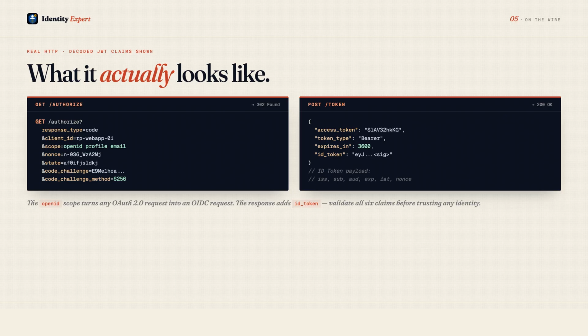The critical claims: iss, the issuer URL, must match the provider's discovery document. sub, the stable, permanent user identifier unique within the provider. aud, audience, must equal your client ID exactly. exp, expiry in Unix seconds, iat, issued at, and nonce, the random value you sent in the request.